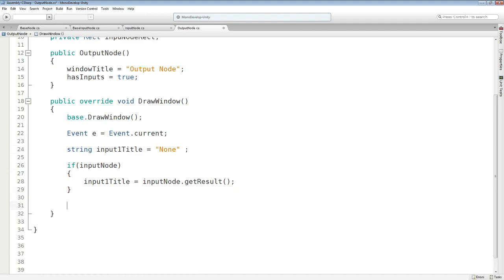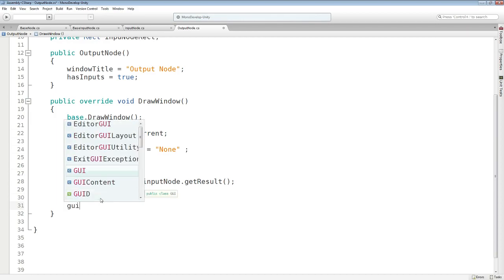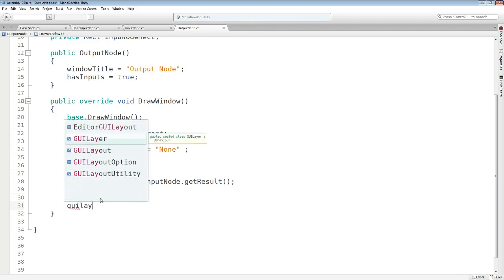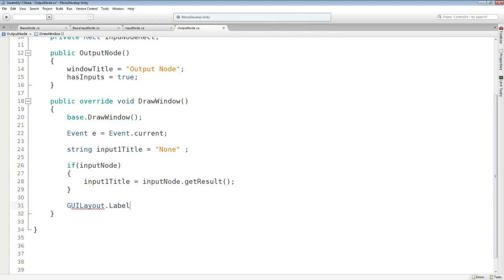So now that we have the result from our input node, of course we want to visualize this, and we say GUILayout.Label, input 1 plus input 1 title.